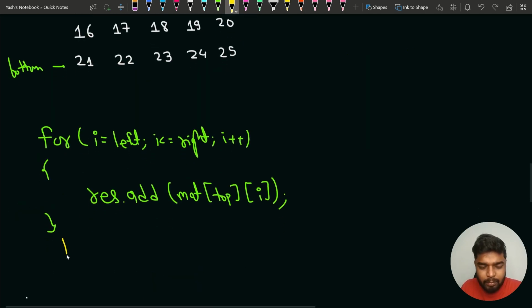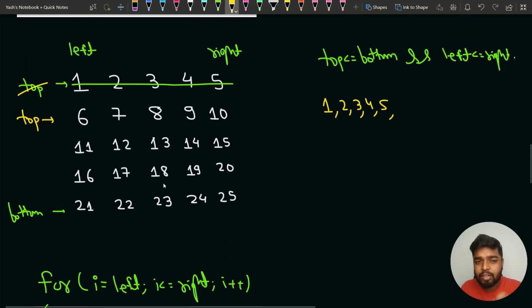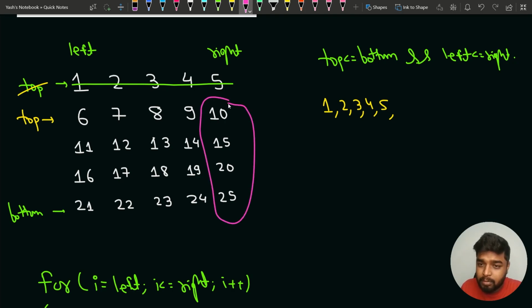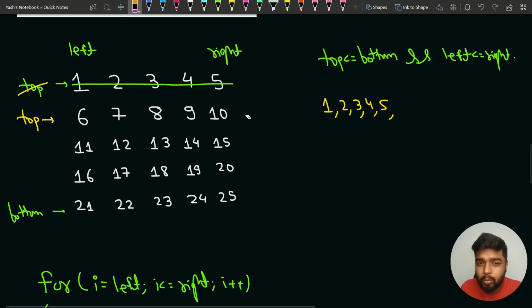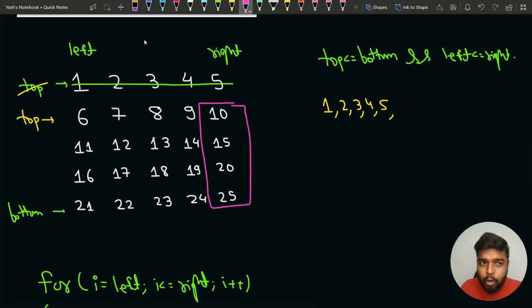So what will happen after this? After printing the topmost row, increase the top here. Now after that, what happens? After that, you have to print the rightmost column here. You want to print the rightmost column from where to where? From the top till the bottom, guys. So you want to print the elements of the rightmost column from the top till the bottom.